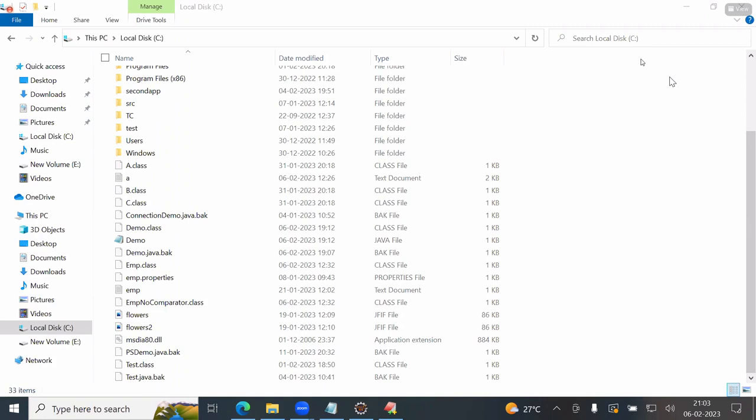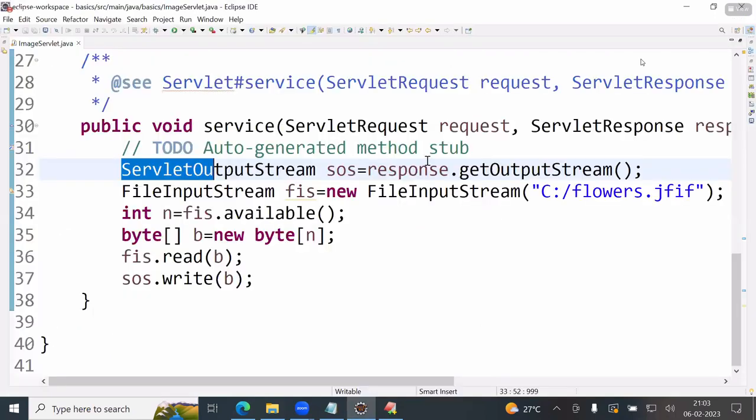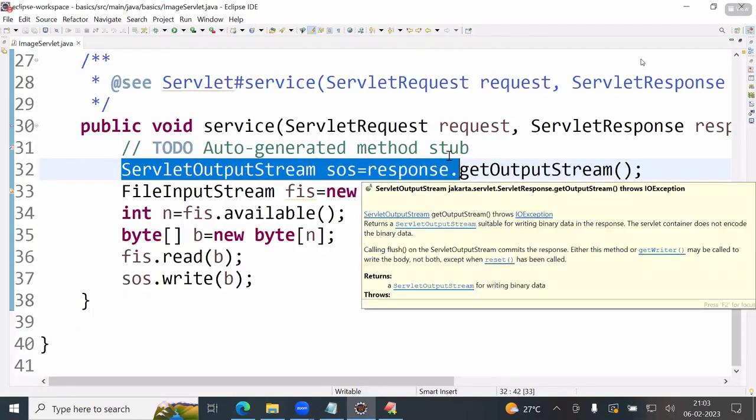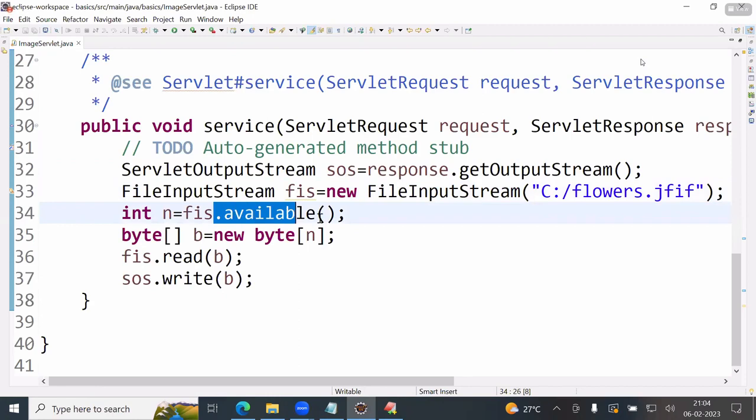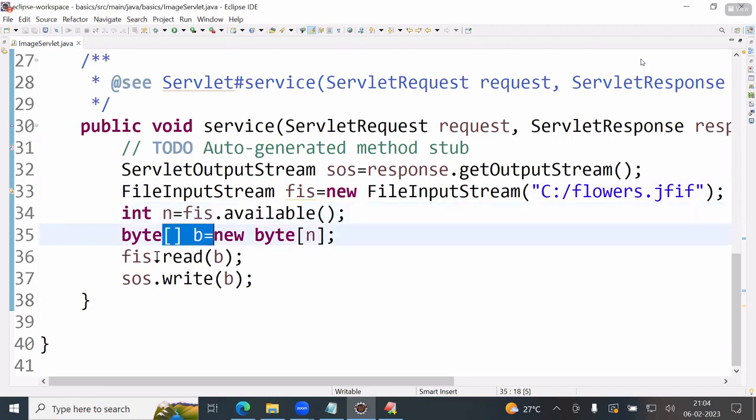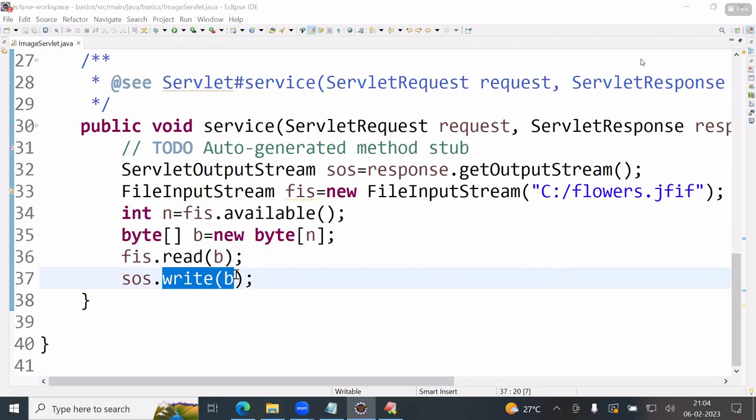Monica. Last program, once again, our text. Okay. See here, servlet output stream, server to browser, one stream created. File is open for reading. File size retrieved. Memory allocated in RAM, and it will read. It will pass it to the browser. So first hard disk to RAM comes, RAM to browser comes.